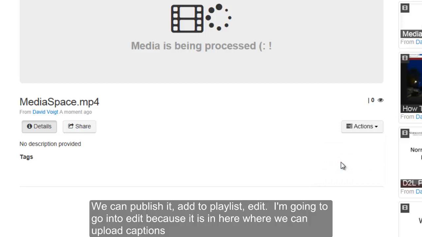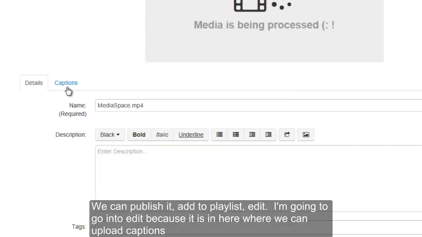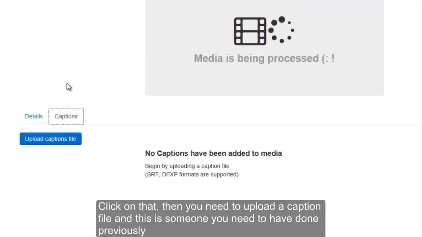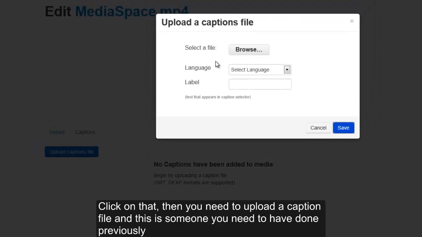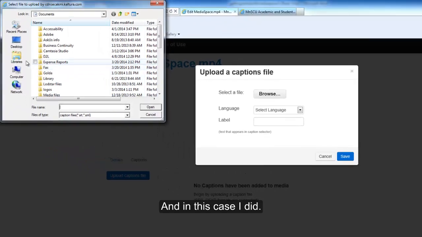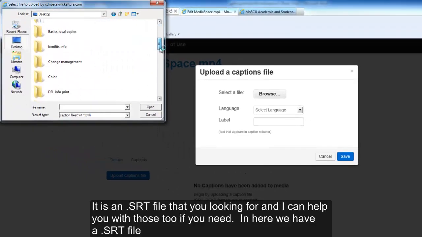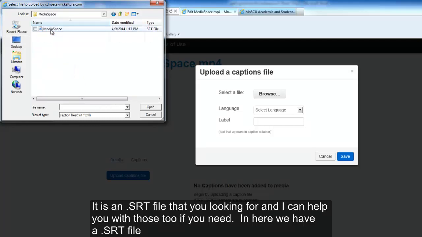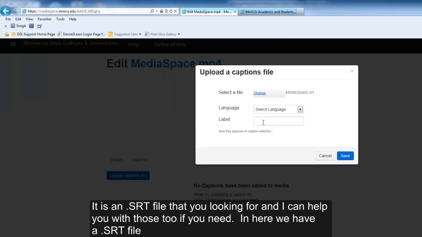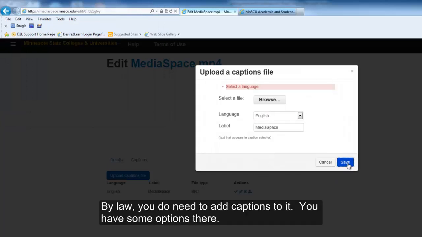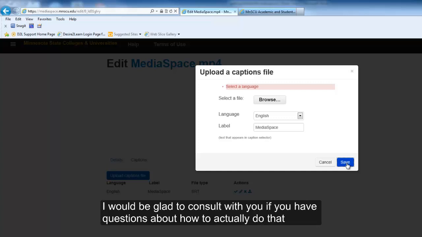I'm going to go into the edit, because it is in here where we can upload captions. If you click on that, then you need to upload a caption file, and this is something that you have to have done previously. In this case, I did. It's an SRT file that you're looking for, and I can help you with those too if you need. But in here we have an SRT file. By law you do need to add captioning to it. You have some options there. I'd be glad to consult with you if you have some questions about how to actually do that.